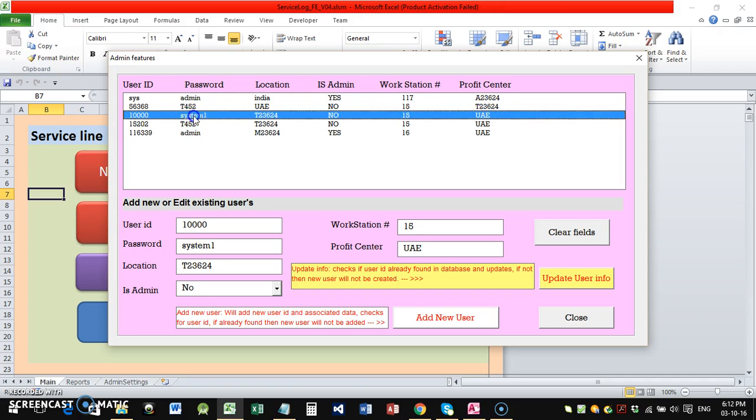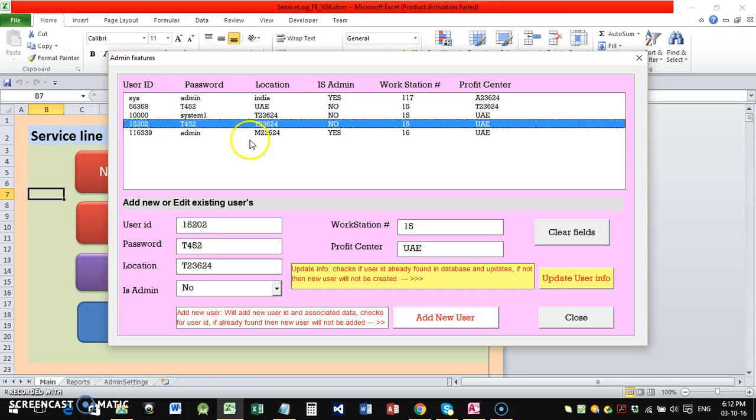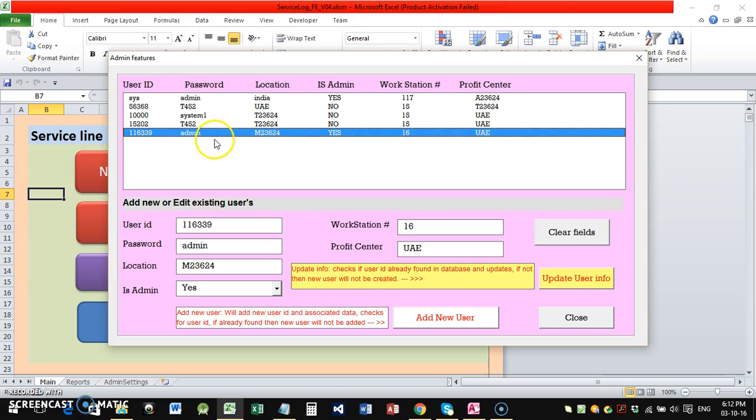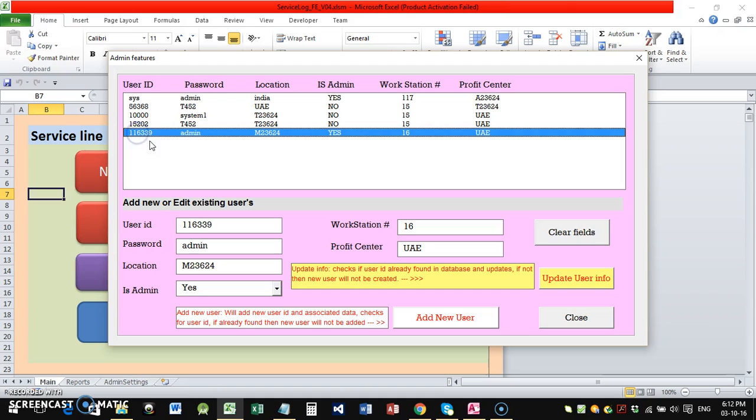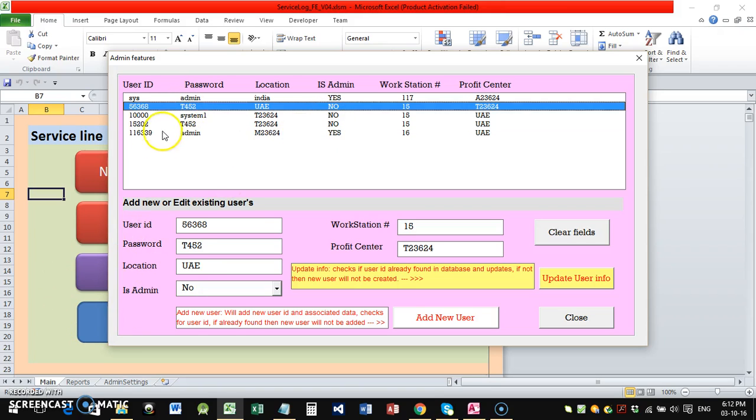Here you can add new users or you can edit the data. Here there is one feature, only the user who is admin can edit, will be able to use this one. Now my login is sys and admin. This is marked as it's an admin, so I'm able to do it. And there is one more ID 116339. It is a system ID. So this particular person also can use this admin feature. Only this add and removing the users. Other login users cannot have this feature. It will not be available.